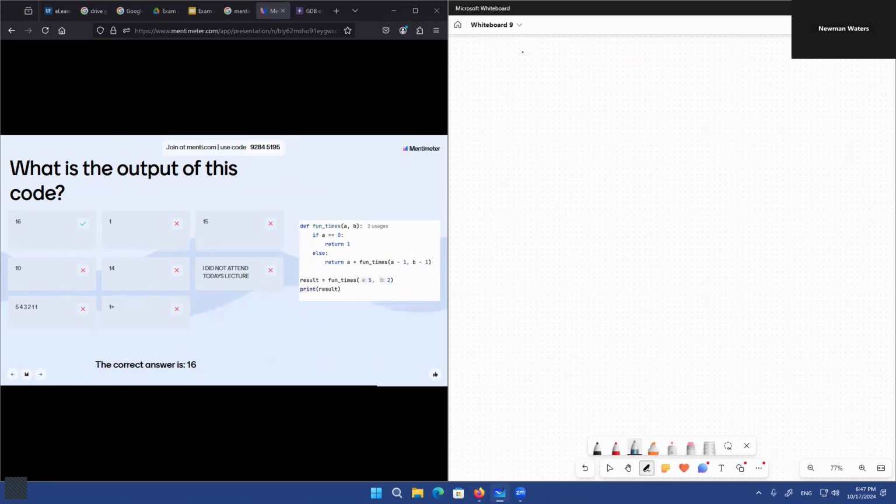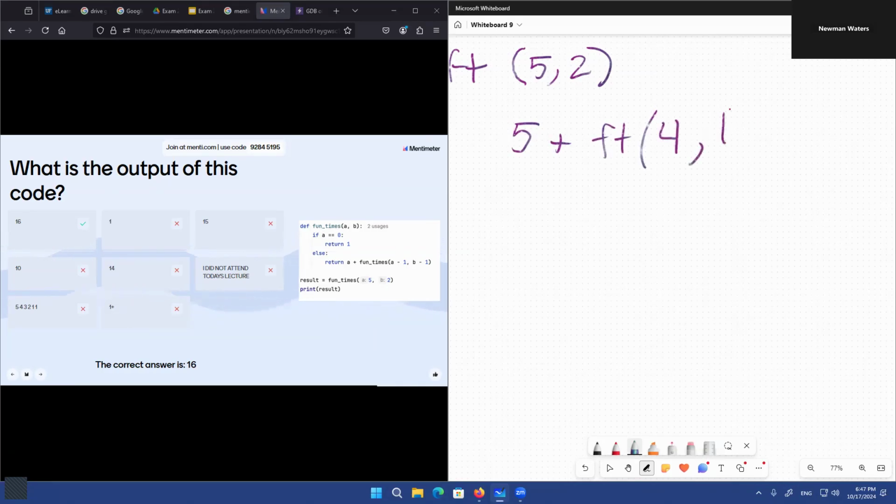So basically it starts out, you're putting in 5 and 2 into the function. The first thing it checks is if this is 0, which it's not, so it returns 5 plus this function of 4 and 1. Then you have to go back to it again, but plug in 4 and 1. So it goes to 4 plus the function, and you keep doing that until you get a to be 0 here. Because once a is 0, then you can get the 1 here.